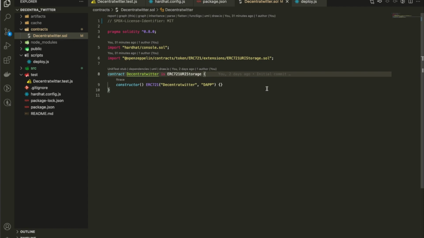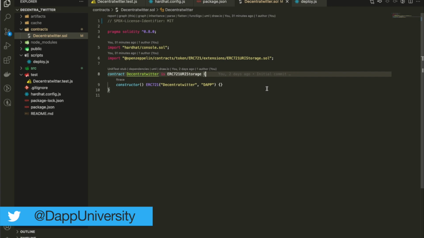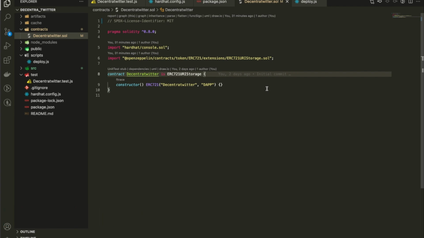All right, so first things first, let's go ahead and define a couple of state variables. So we're going to have one variable that will keep track of the token count, or the number of NFTs that have been minted, as well as the number of posts that have been created, so the post count.